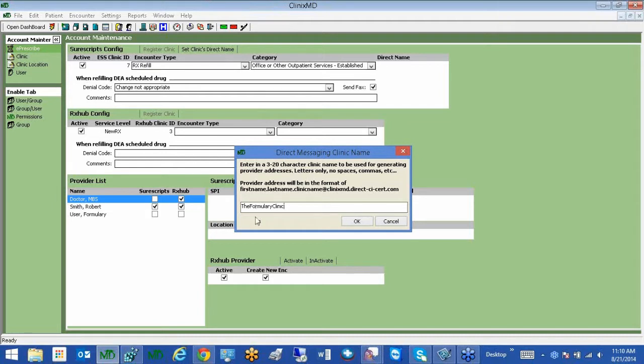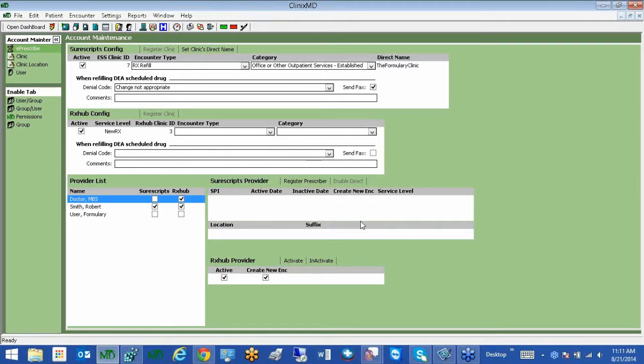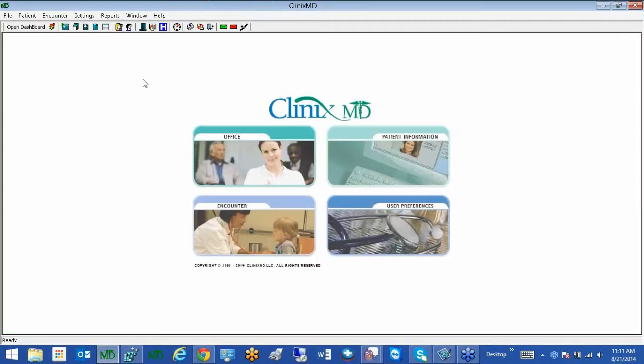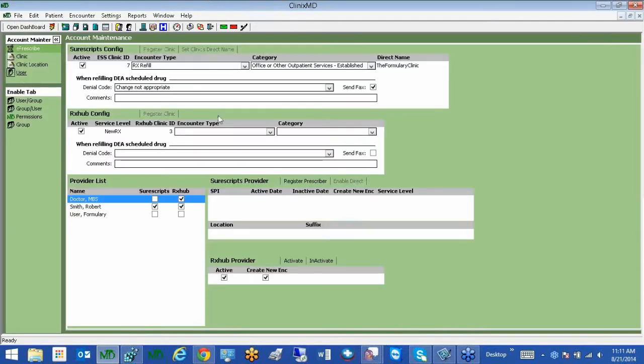Okay, so we'll be in a format similar to this, no spaces, letters only, and click OK. And now you'll see here that the direct name field has been populated. For this feature, you'll need to exit out of the ePrescribe tab and then re-access it. You may have to log out.